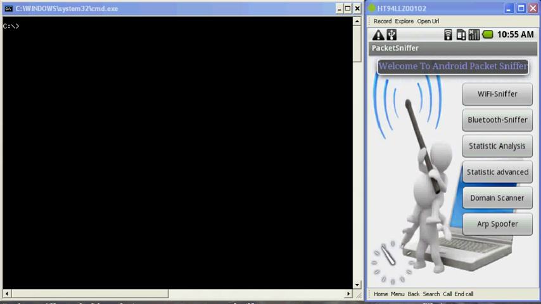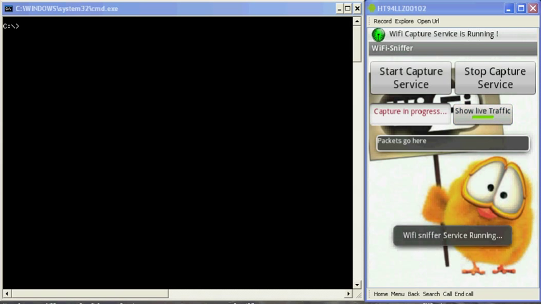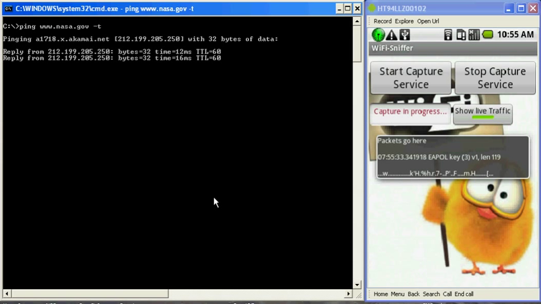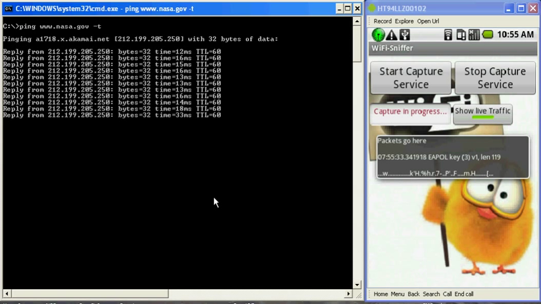So, let's activate the Wi-Fi sniffer, and issue a ping from host A to an outside server. In our case, we'll ping nasa.gov. As we can see, due to properties of switch network, we cannot sniff host A traffic. So let's use active sniffing.